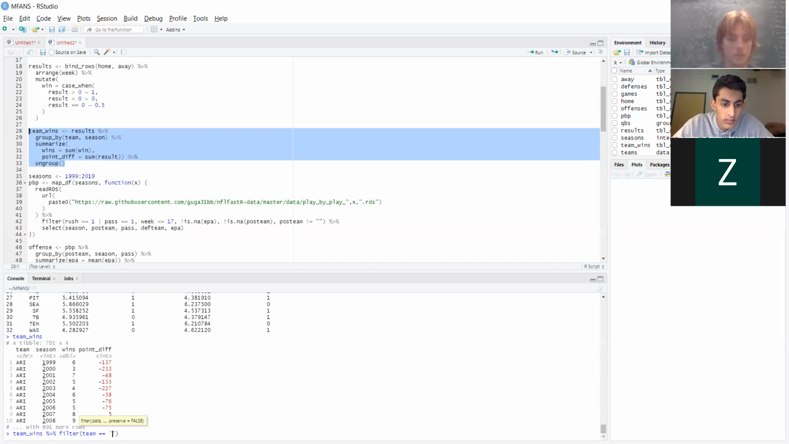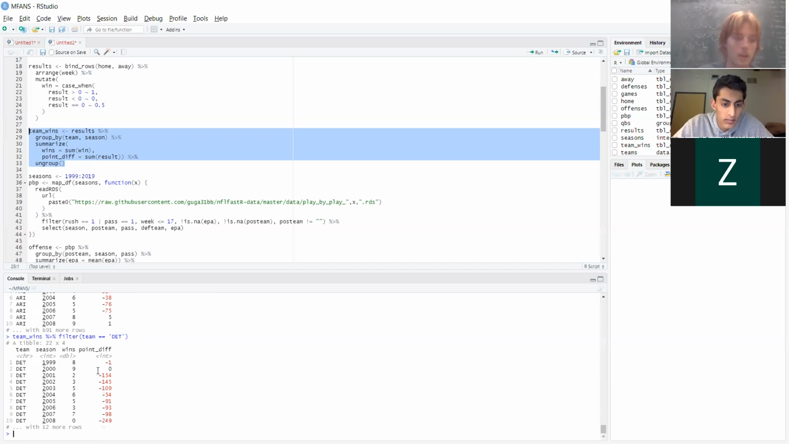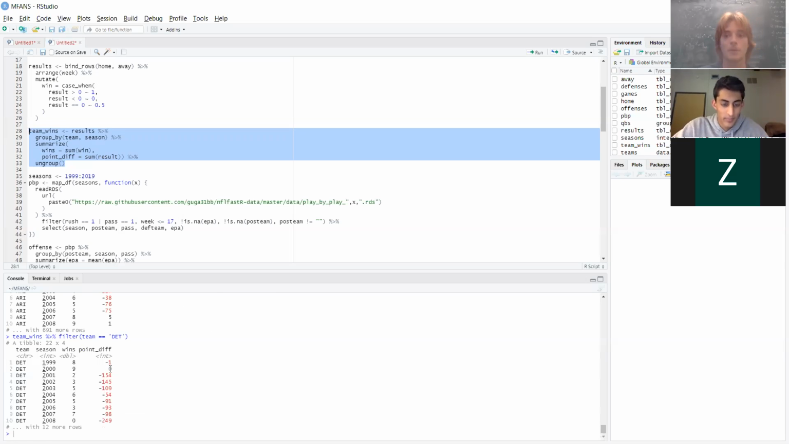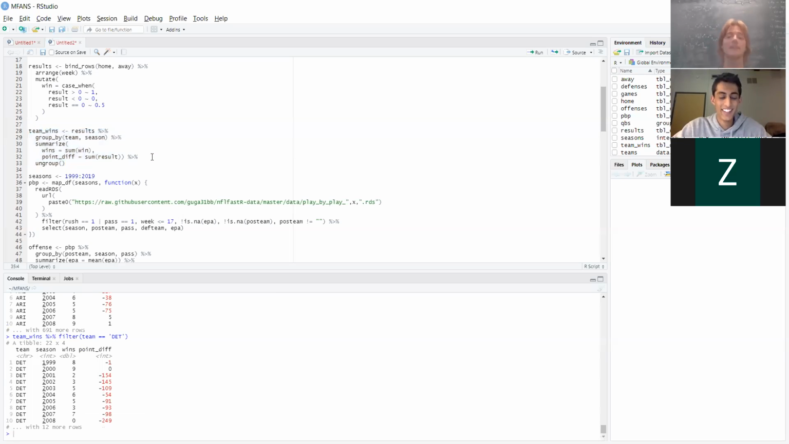Between 1999 and 2008, the most games they won in a season was 9, and they never actually scored more points than their opponents. Just for fun. That's why we're looking at this. Okay, so now this has the data we want.